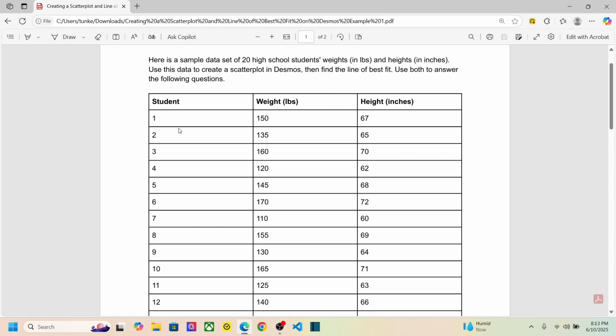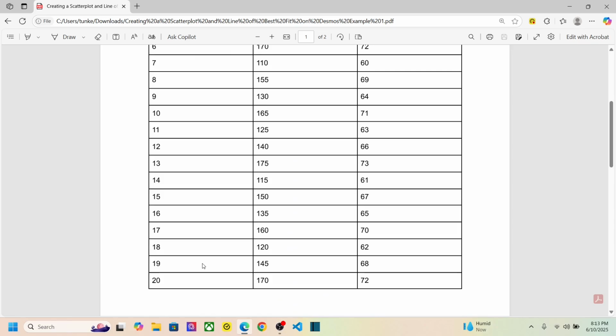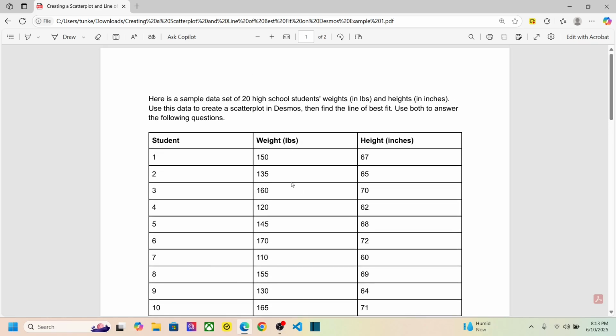So I've got this table here. I've got each student numbered 1 through 20, and I've got their weight and their height. I'm going to use height as the independent variable. That's going to be the x-axis, and weight as the dependent variable. So let's go and open up Desmos.